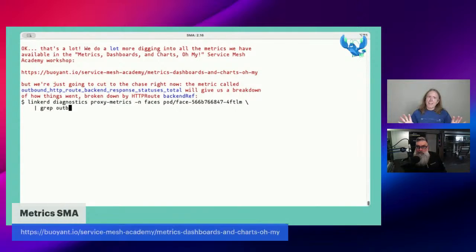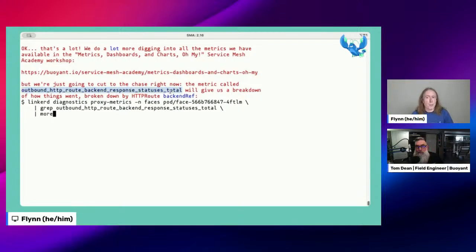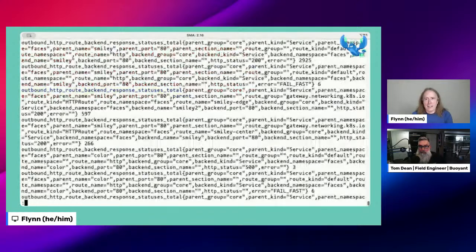Lots more digging in the metrics and charts and dashboards, SMA, metrics and dashboards and charts, oh my. For right now, we're just going to cut to the chase and say, hey, there's this metric called outbound_http_route_backend_response_statuses_total that gives us a breakdown per backend ref of what happened to requests made, in this case, from a particular pod. So we're going to look at that.